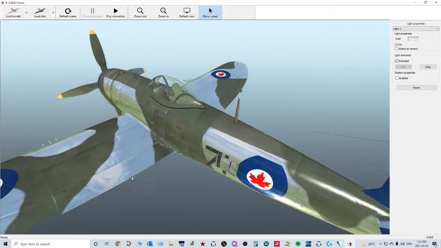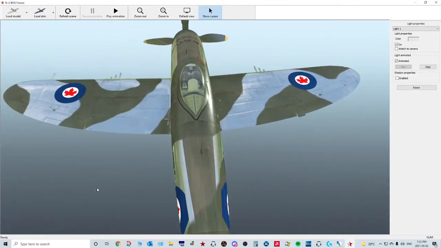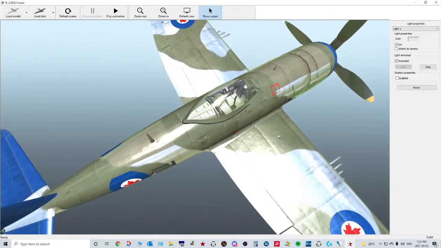And really that was, what, the top of the wing? It doesn't look too bad, but yeah.